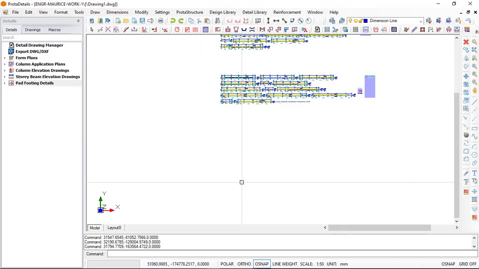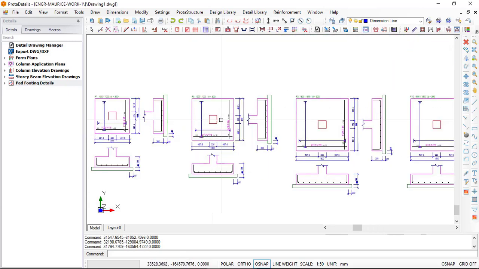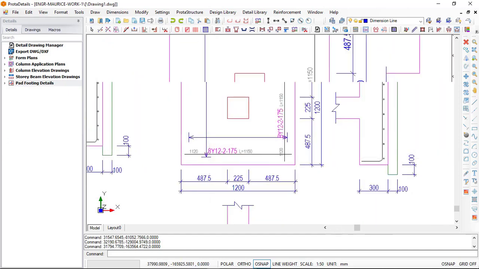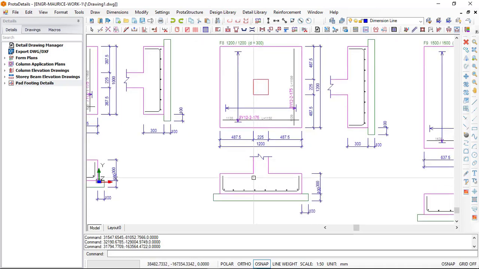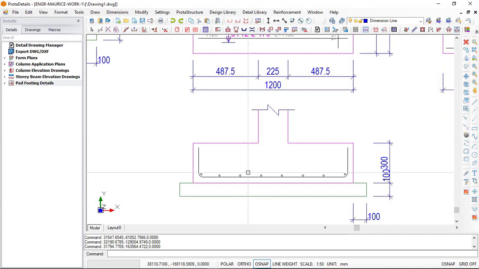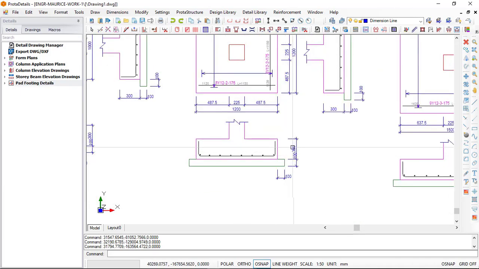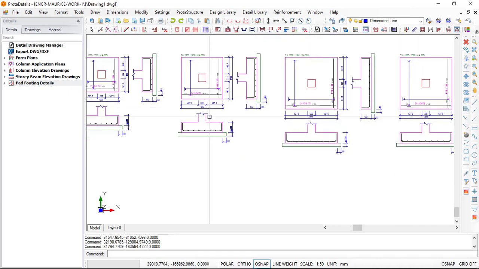If you zoom out, this is the pad footing. You can see the pad footing detail, which shows your reinforcement running from this point to this point, and also in this direction from this point to this point. It is also giving you the footing section. When we go to AutoCAD, we will just do some touching up on the text, but this is perfectly okay.